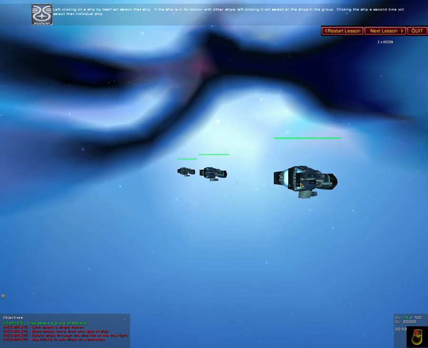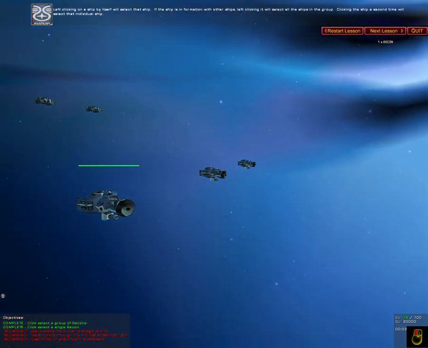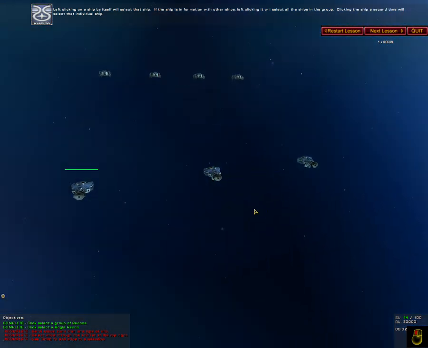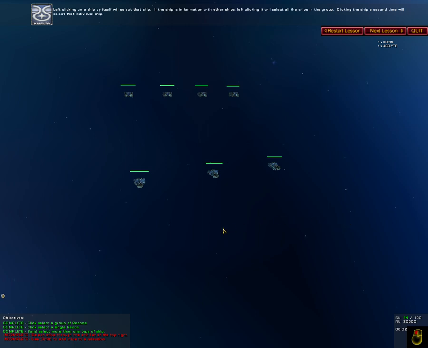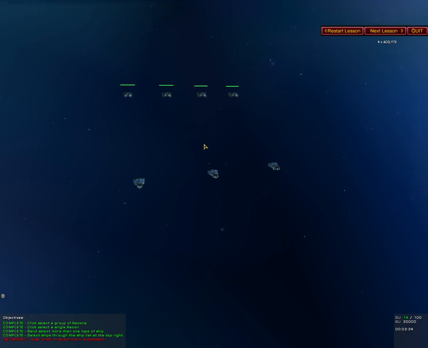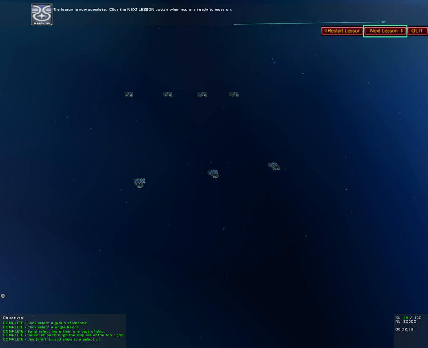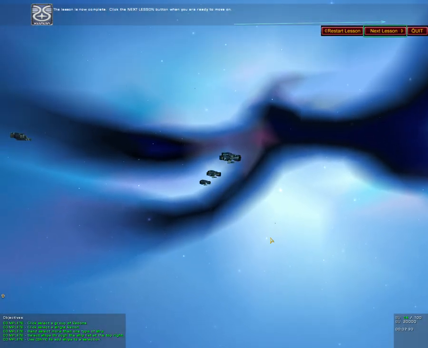Left-clicking on a ship by itself will select that ship. If the ship is in formation with other ships, left-clicking it will select all the ships in the group. Clicking the ship a second time will select that individual ship. The lesson is now complete. Click the Next Lesson button when you are ready to move on.